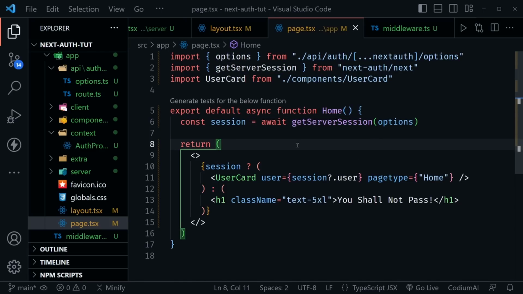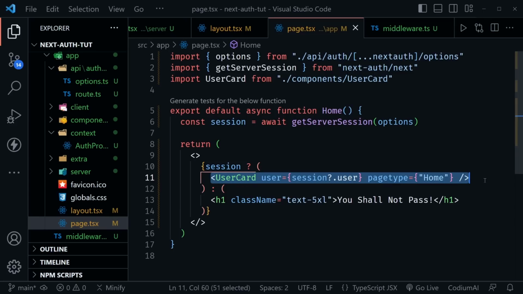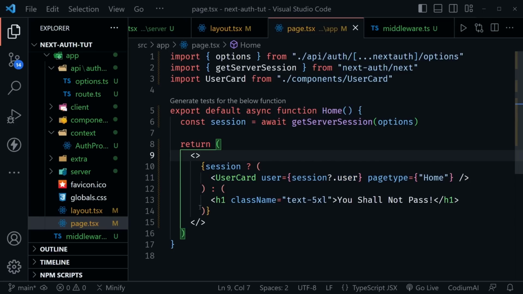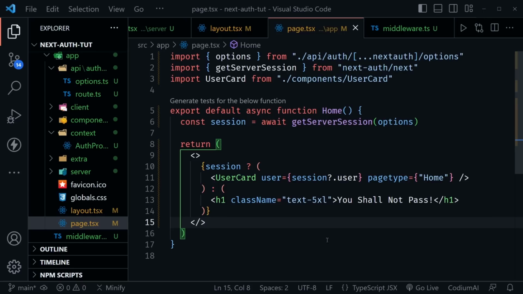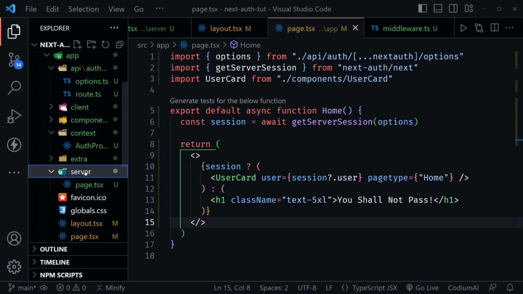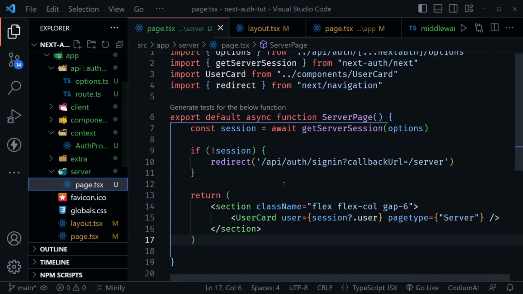So here I'm using logic to determine what we display. I'm not doing anything else. That's just how I'm protecting the page. So if we have a session, it shows the user card. And if we don't have a session, it gives us that message that we were looking at, "you shall not pass." Now, in comparison, let's look at the server route here and the page inside of it.